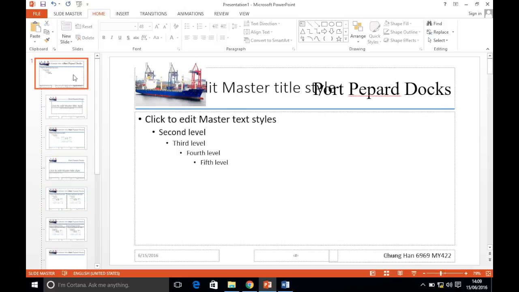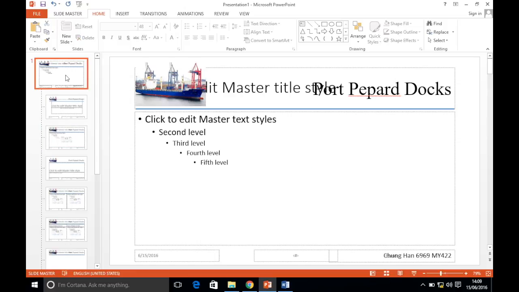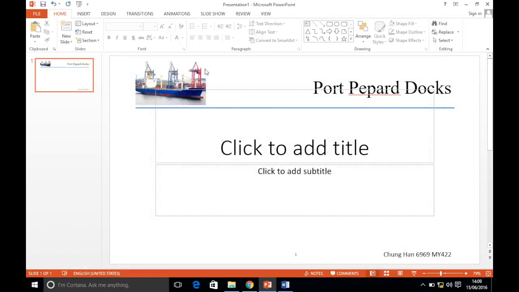Okay, so the image, the title here, as well as your name, as well as the page number, sorry, the slide number does not overlap. Right, so once we're done, we're going to go to slide master and we're going to go to close master view to return to where we were.